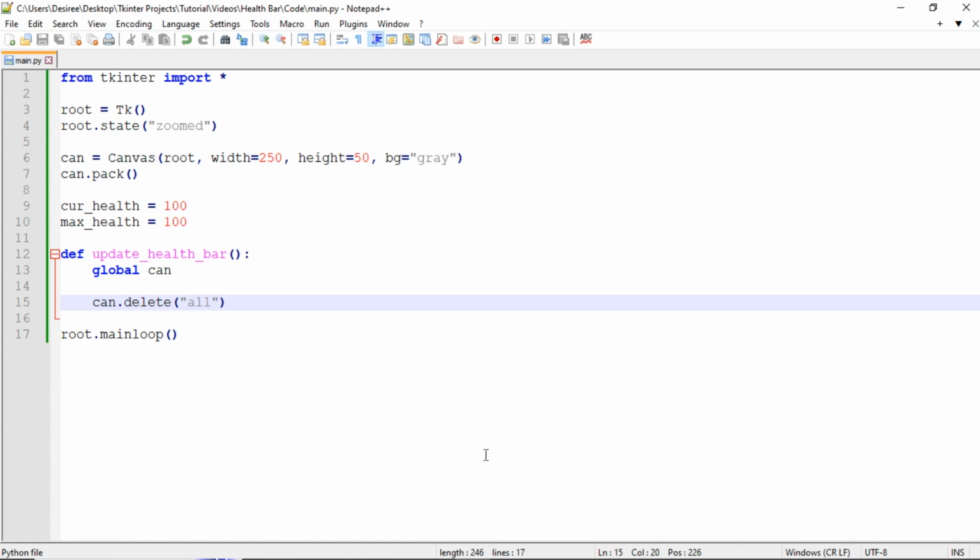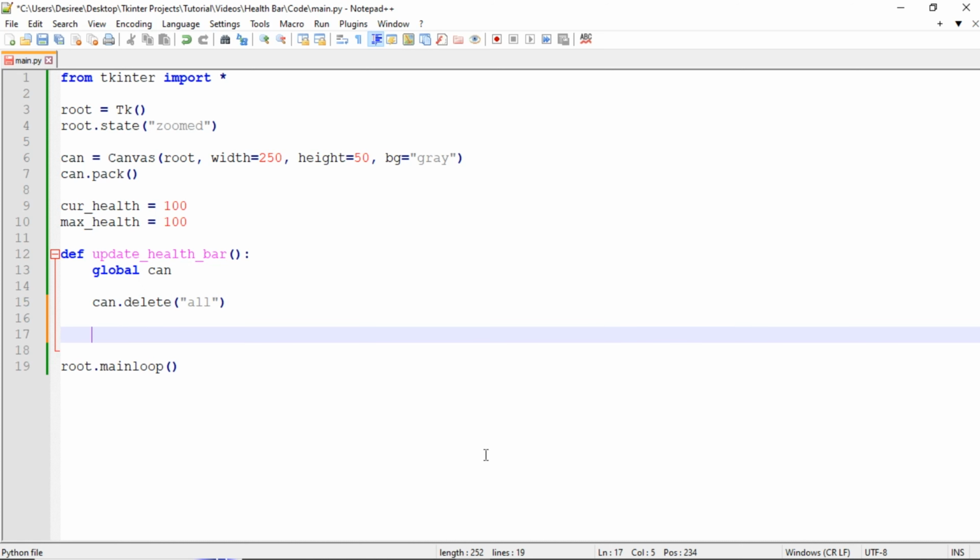Tkinter allows us to place shapes onto the canvas, and the shape we're going to use to represent the health bar is the rectangle. In order to draw a rectangle onto the canvas, we need two sets of coordinates. The first set of coordinates represents where the top left corner of the rectangle is on the canvas, essentially where the rectangle starts on the canvas. For this project, we want our rectangle to start in the top left corner of the canvas, so we're going to pass in 0, 0 for our first set of coordinates.